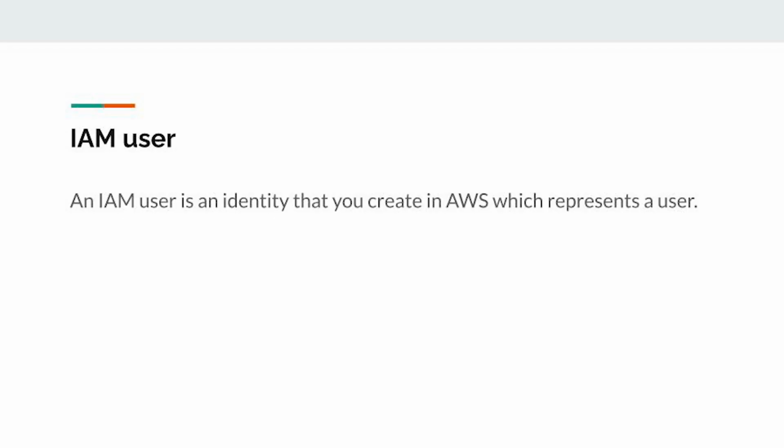Next topic is IAM User. An IAM user is an identity that you create in AWS which represents a user. By default, an IAM user does not have any permissions. You have to explicitly give the necessary permissions. When you grant permissions, make sure to grant permissions only to what they need. This is called the principle of least privilege.